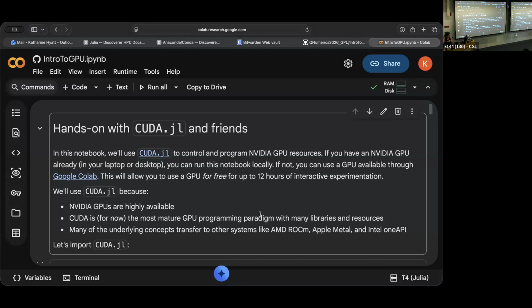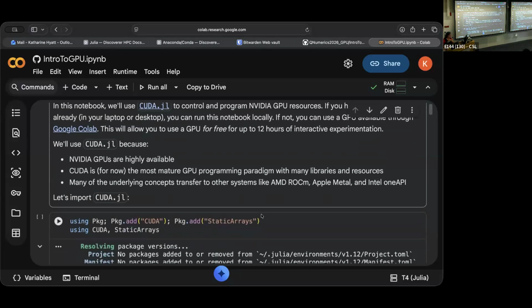And this will allow us to use the GPU for about 12 hours of interactive experimentation. Hopefully you don't stay up till 8 in the morning. But if you're inactive for 30 minutes, you'll have to reconnect. So just keep that in mind.